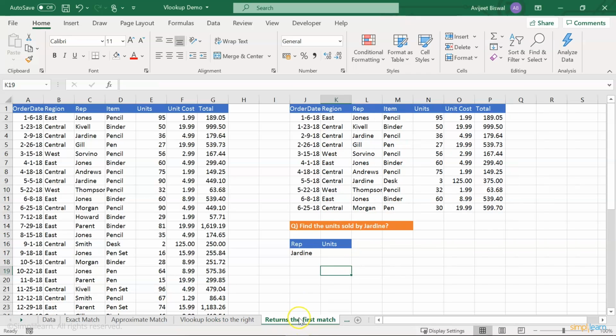Now this tab says VLookup returns only the first match. So we have a question at hand. The question is, find the units sold by Jardine. If you see this table, we have the representative's name Jardine twice. You see here, and if you look down, we have Jardine here as well. But the item sold by Jardine at the first instance is pencil, and at the second instance it's desk. Now as per the property, VLookup always returns the first match. Now ideally, when we write the VLookup function and look for the units sold by Jardine, you will see VLookup will return 36 instead of 3.